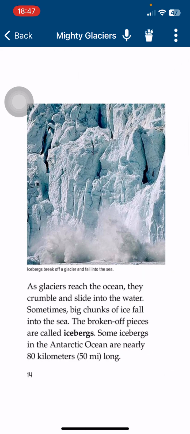When a glacier reaches the ocean, it crumbles and slides into the water. Sometimes big chunks of ice fall into the sea. The broken off pieces are called icebergs. Some icebergs in the Arctic Ocean are nearly 18 kilometers, 15 miles, long.